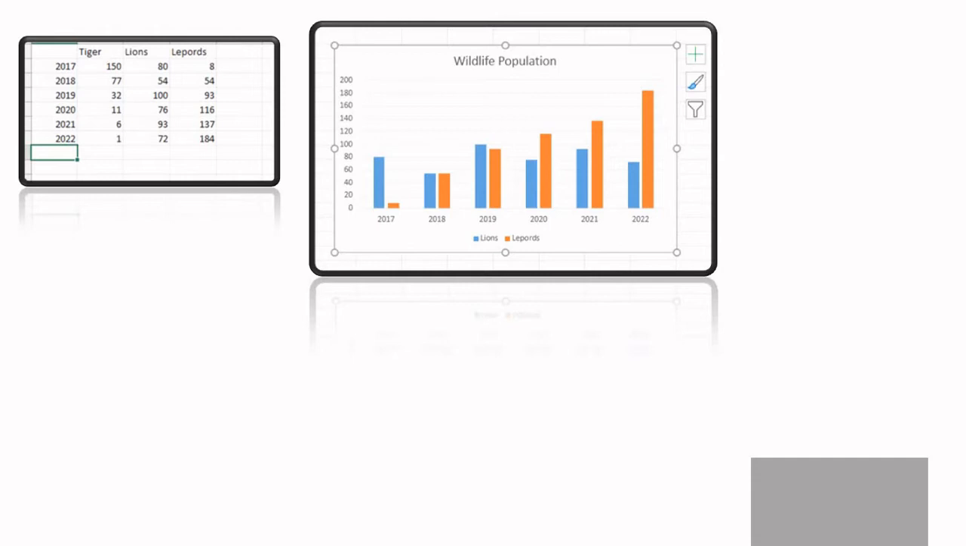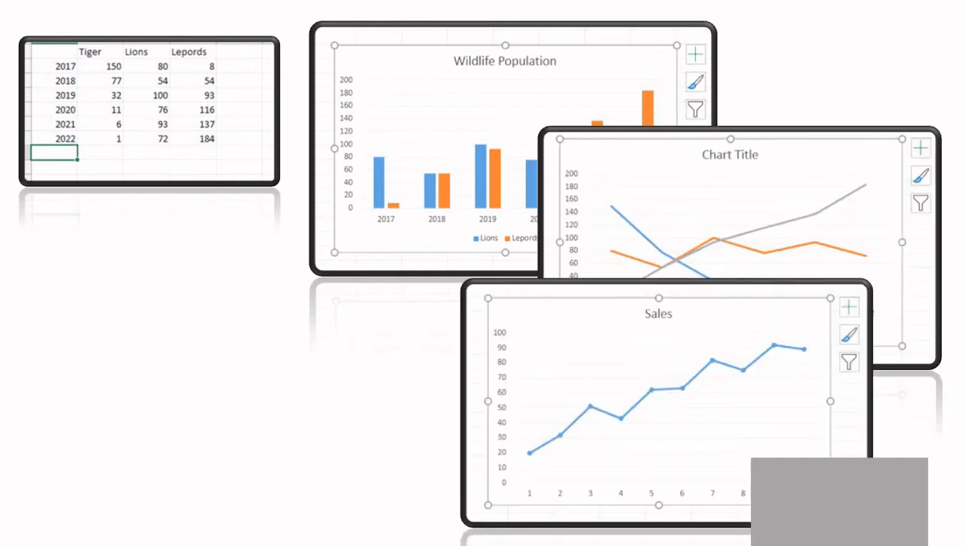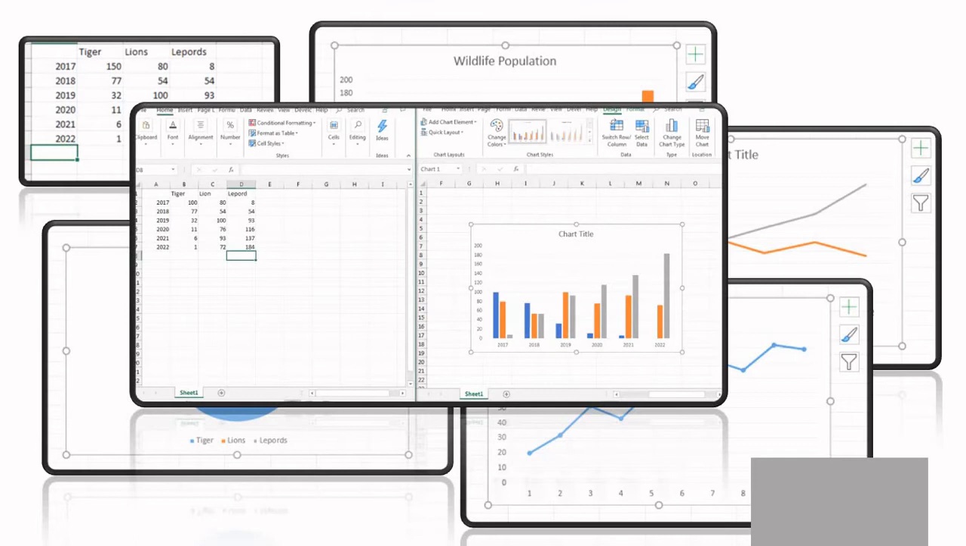The visual representation of our table can be improved with the help of charts. In this video, we will see different types of charts and its use to improve the visual representation of our table.